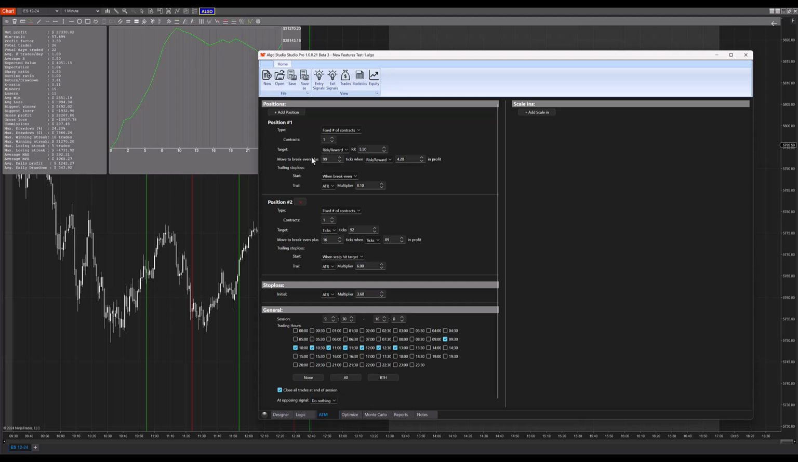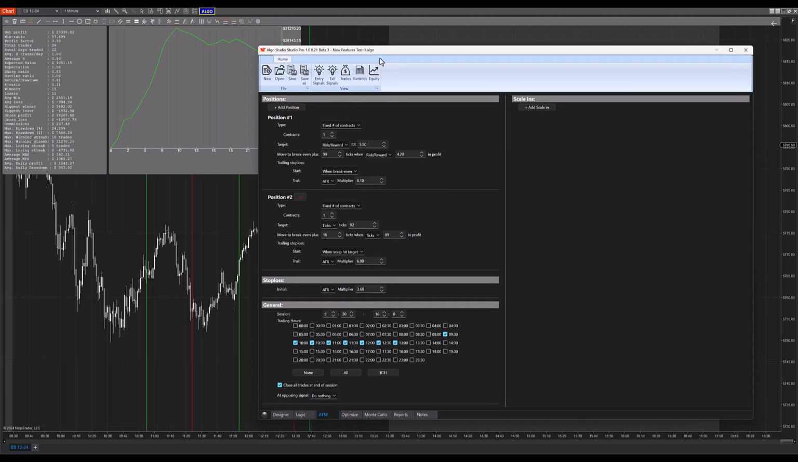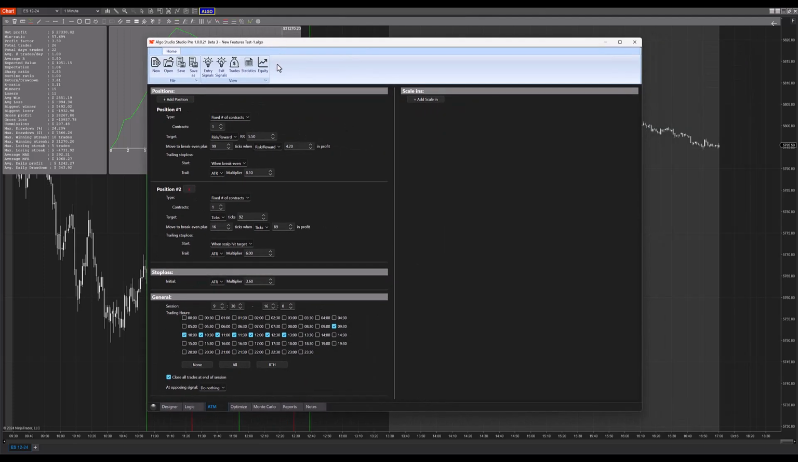So I think that covers all of the new features that we have. A pretty substantial update here. So of course, as is always the case, you want to play with it and tweak it.